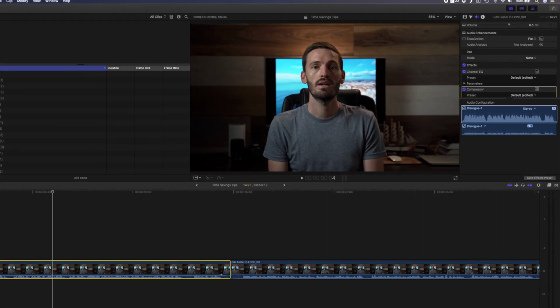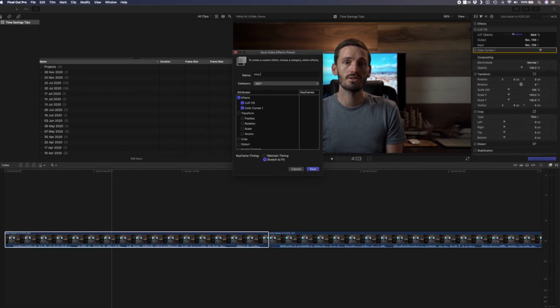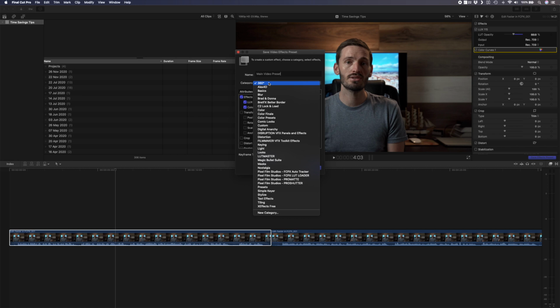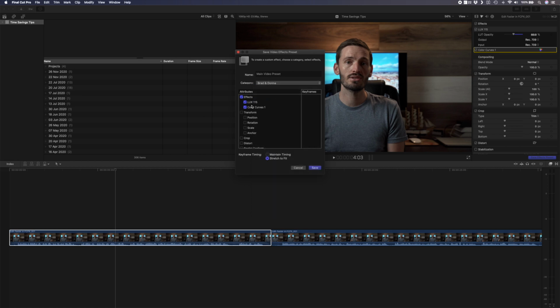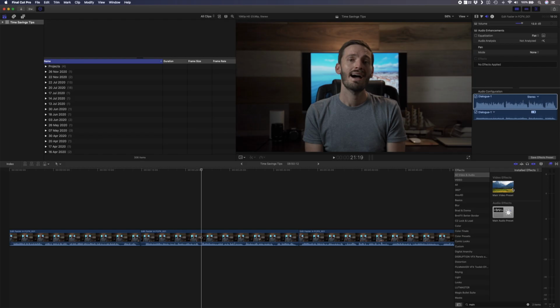Once you're happy with your settings, head over to the inspector window and click on Save Effects Preset. Give it a name, choose what category you want to save it under, and then choose all the attributes that you want to save. For this preset, I would select all the effects as well as the volume, and then I would tick this maintain timing box to keep the duration of the volume fades the same, no matter what the duration of the clip is. Once that's done, you can simply drag and drop the preset onto any of your clips.